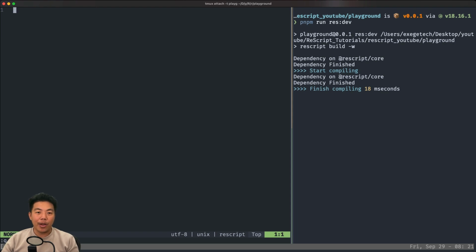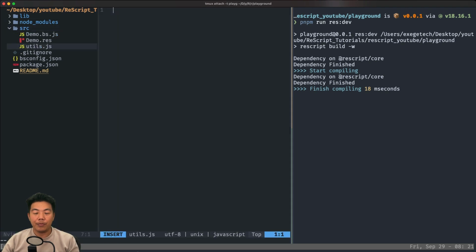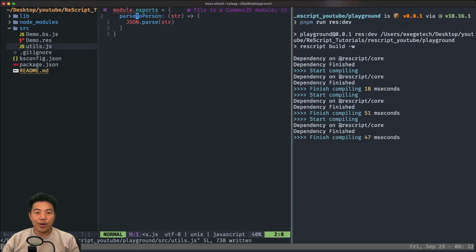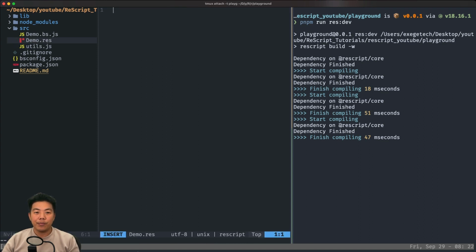Suppose we have a function that throws. As you can see, we have this function in utils.js that has a method called parseToPerson, and it just uses JSON parse without doing anything else, without even any error handling. Now we're going to use this in our demo.res file.